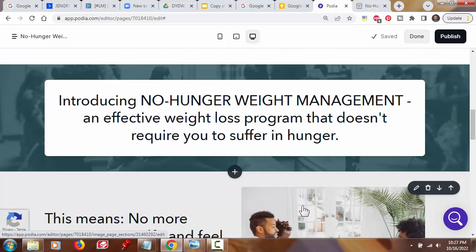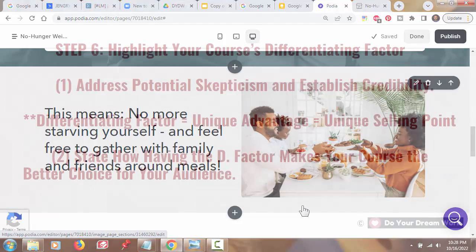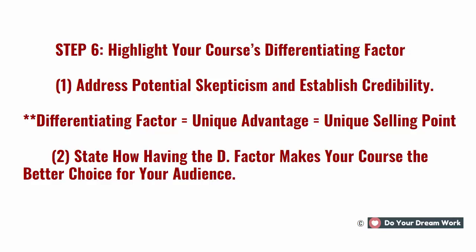All right, so we finished with step 5. This is the statement of my course as a solution to that problem. And here are the benefits of not having to go hungry on this program with the image to match that. All right, let's move on to the next step. All right, step 6, highlight your course's differentiating factor.